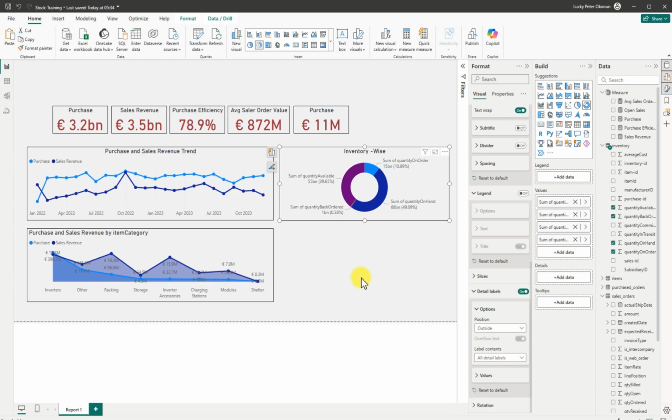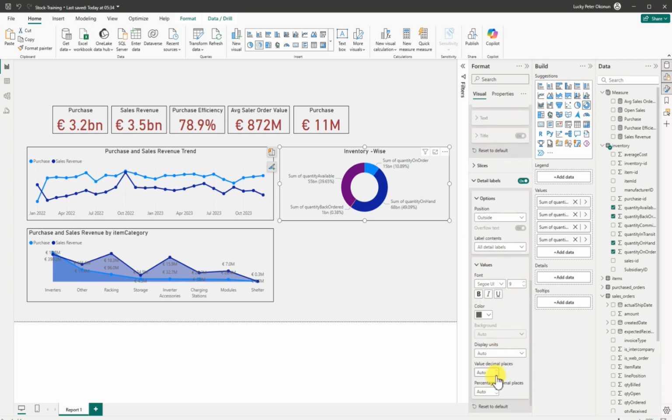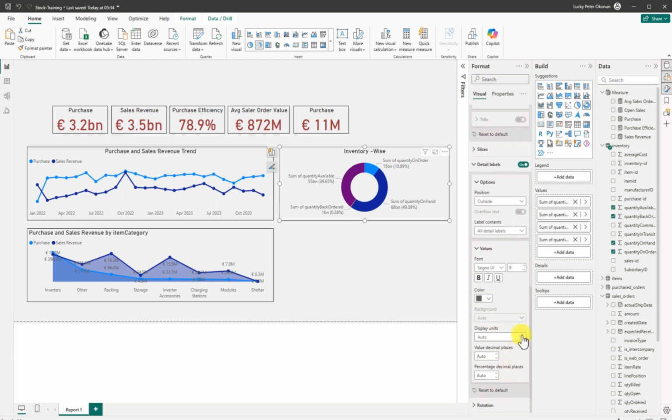Then we go back to, let me go to the slicer and let me see. So we don't have anything much to do there. So we go back to value, because we want the value not to be in auto, we want them to be in million.